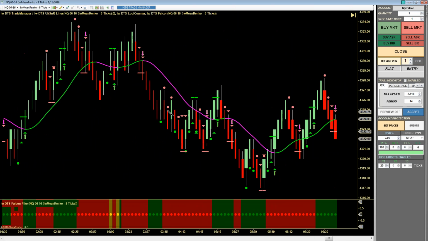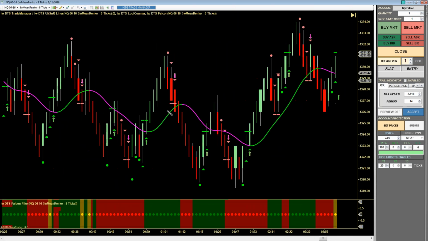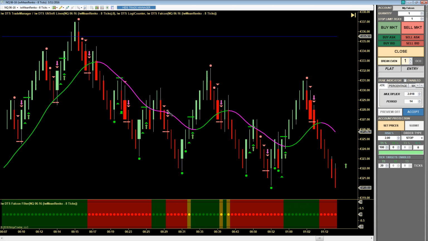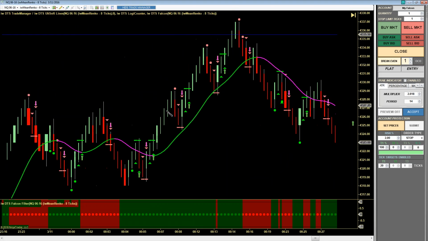See if I can find you a late filter entry signal. Here's one. It didn't get the follow through that it normally gets, but this is still a late filter entry signal. So you'll notice the filter going out of sync, coming back into sync, the signal printing, the trend line never changing color. This tends to be a very high probability signal.